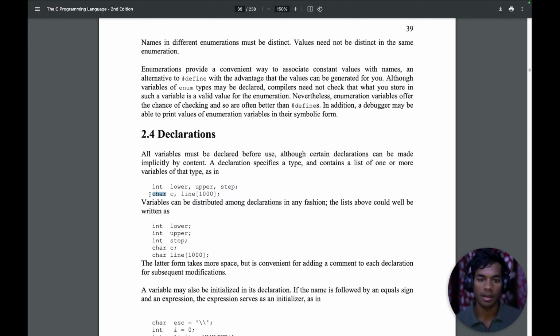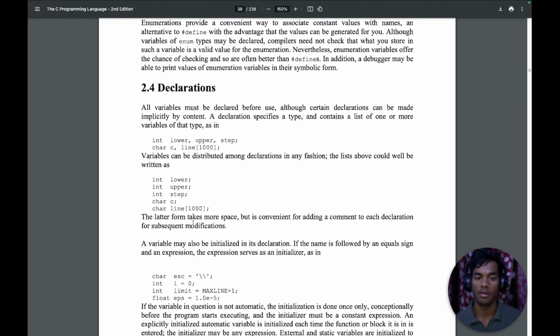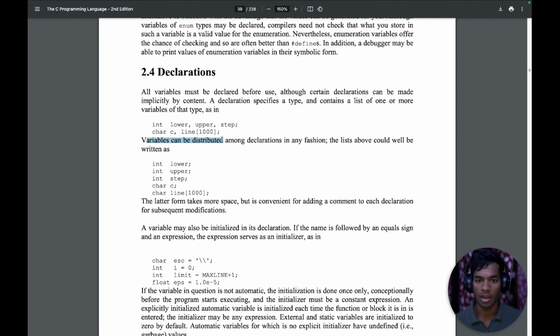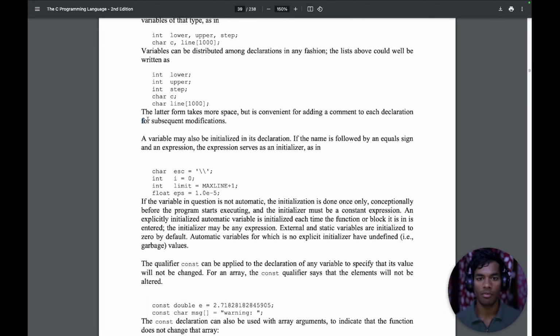Then c contains a character, and line contains a pointer that points to a set of 1,000 characters. Variables can be distributed among declarations in any fashion. The list above could well be written like this. The latter format takes more space but is convenient for adding a comment to each declaration for subsequent modifications.